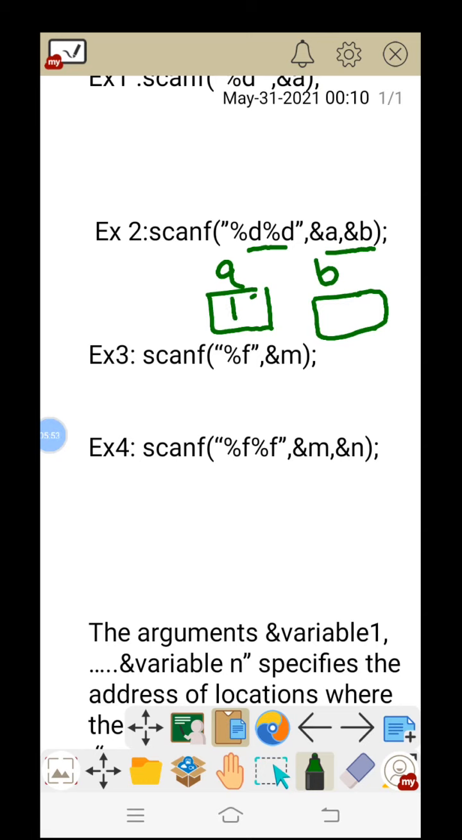Let us say A contains 10 and B consists of the value 20. Here I am using %d. Into A I am going to take the first value. Here we are reading the value, we are not printing the value. That you need to remember. And into B I am going to store the second value entered by the user.